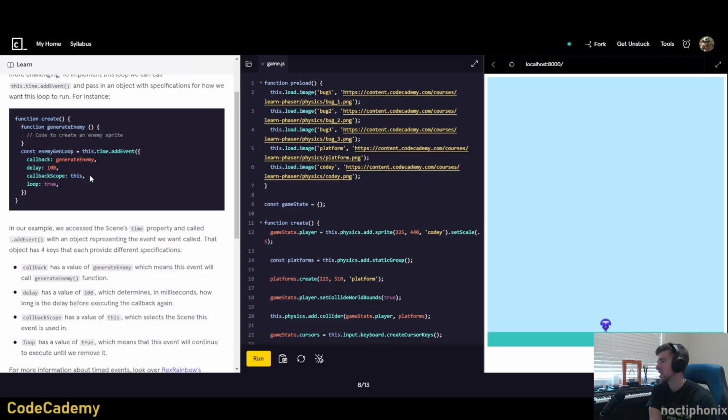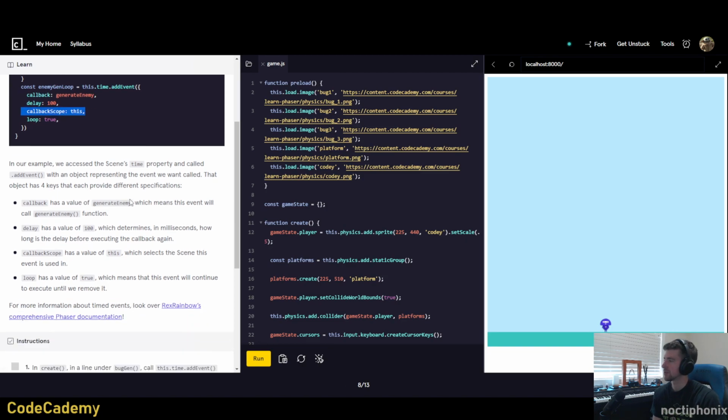Whereas you could say if you wanted this to happen elsewhere in a browser-based game, I don't know when you would do this, but I guess it would be like if an item that you had changes, like it affects another stage, another page, another level on screen, that when you get the item, then you could run a loop function and put a delay on it, even though it wouldn't be displaying. I don't know why you would want this to be anything other than the current scene, but that's what the callback scope is doing. Okay, so then loop has a value of true, which means that this event will continue to execute until we remove it.